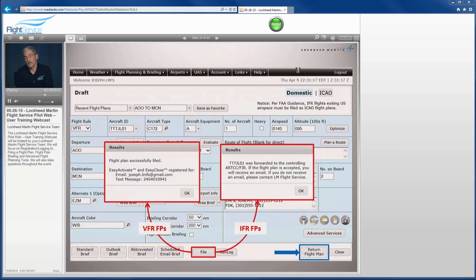So same thing with Easy Close. 30 minutes prior to your arrival time, we'll send you an email. Get down on the ground. What's the first thing everybody does nowadays? They're checking their iPhones or their phones for messages. We'll send you an email or a text message. You hit that link, and we will close your flight plan for you. You don't even have to call. We'll do it all electronically.